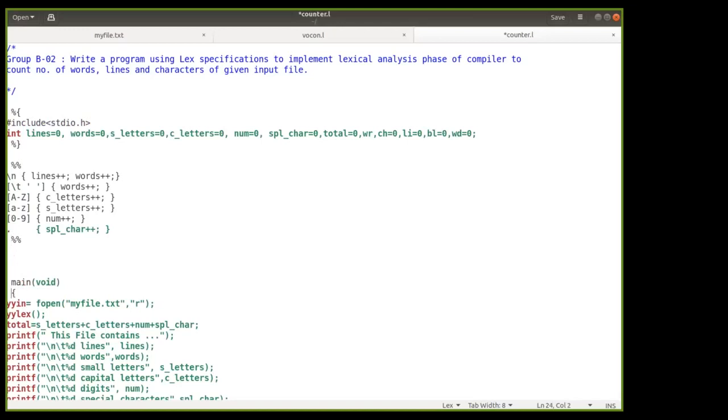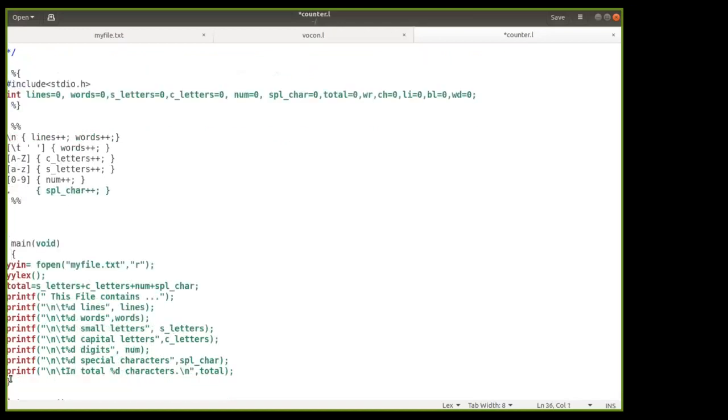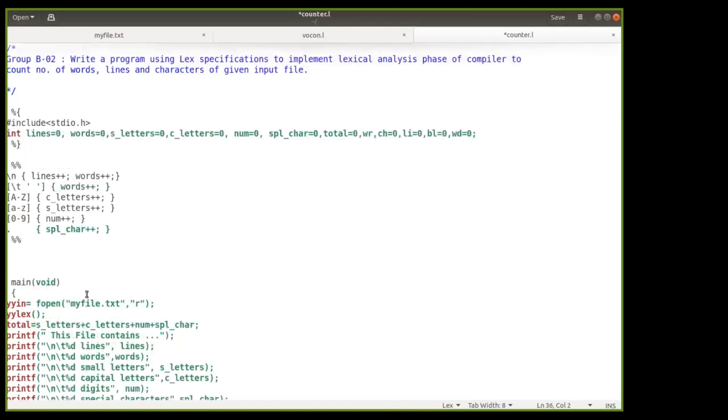Okay, in order to do the program of lex, a certain format is given, a certain section of the program is given. So this is your lex program. For group B02, today we have to write the program using lex specification to implement the lexical analysis phase of a compiler to count the number of words, lines, characters, and digits from the given input file.